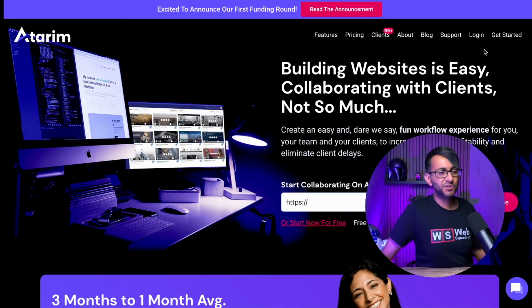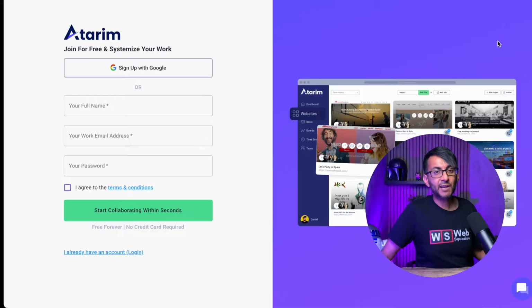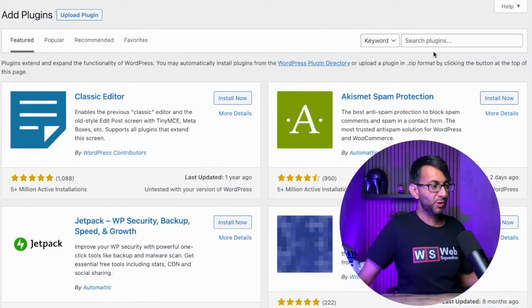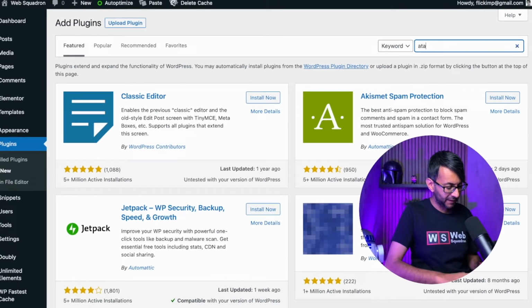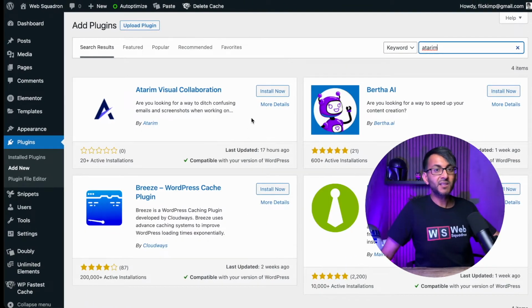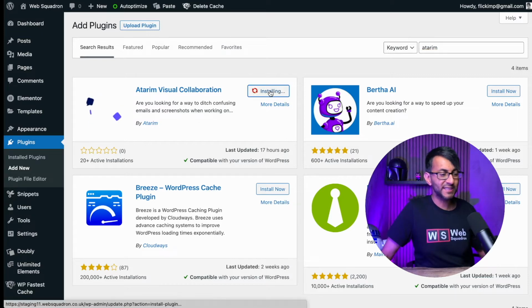Oh, super great news! Atarim is now available on the WordPress repository. A lot of us are used to hitting login or get started, registering, and then adding in your URL and starting to assess your website. But did you know that you can go to the WordPress repository on your website, add plugins, type in Atarim? There it is, and now we can install it and activate.